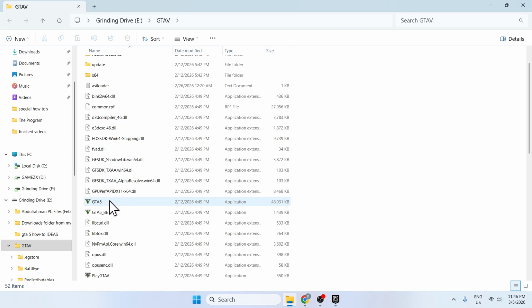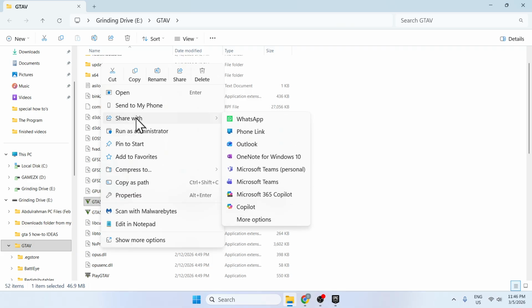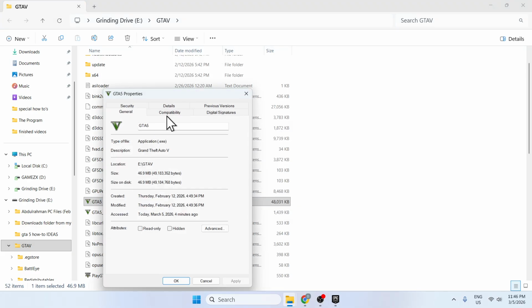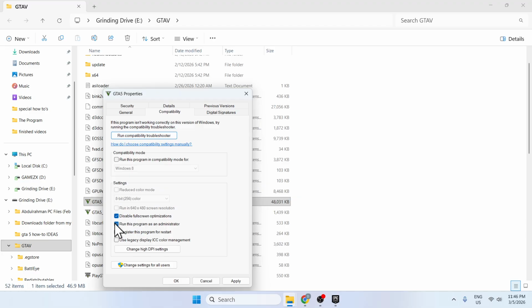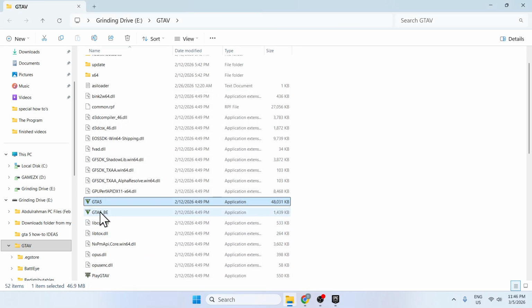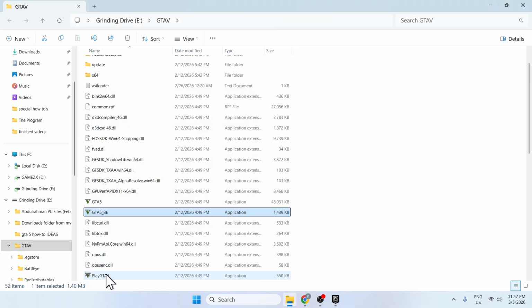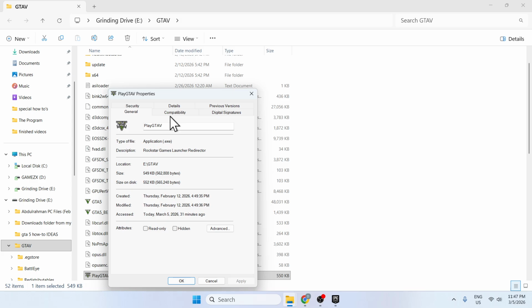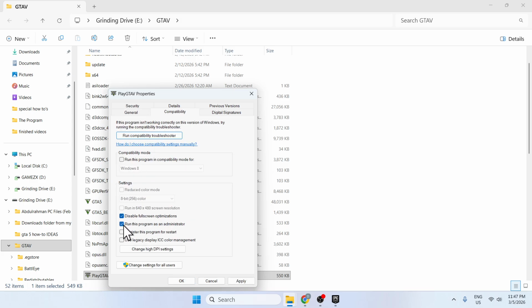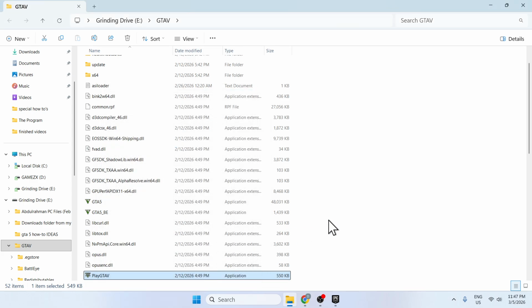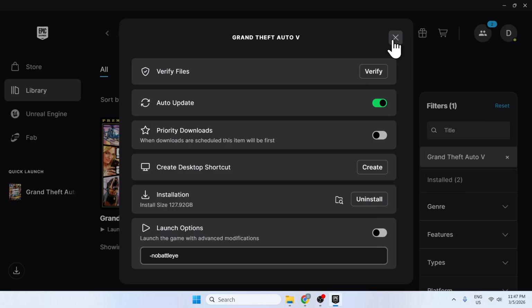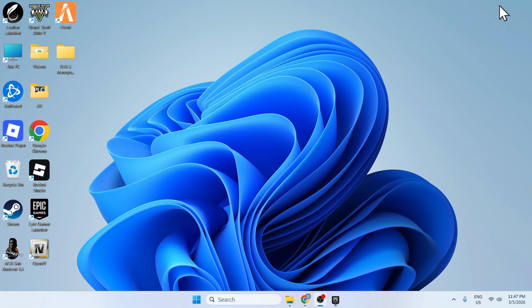So what you can do is right click on this GTA 5.exe and click properties and compatibility, and you wanna choose disable full screen optimization and run this program as an administrator. Click apply and OK. Right click this one as well and do the same thing. So like this, and apply, and do the same thing to this one as well. Disable and like this.